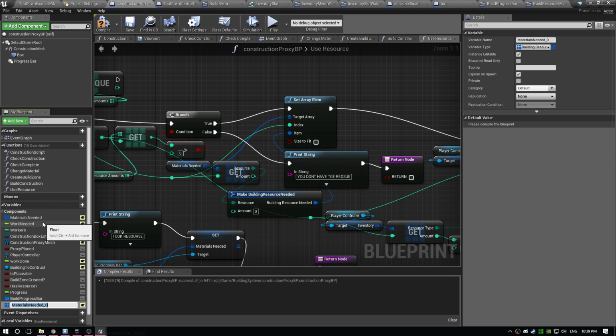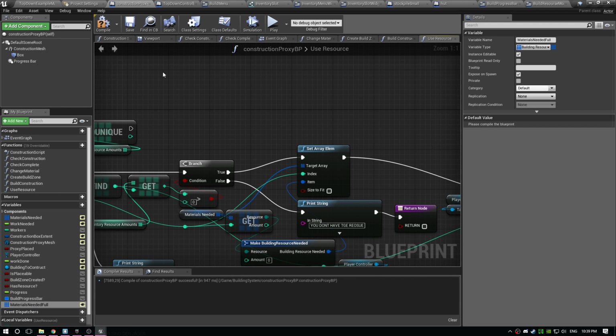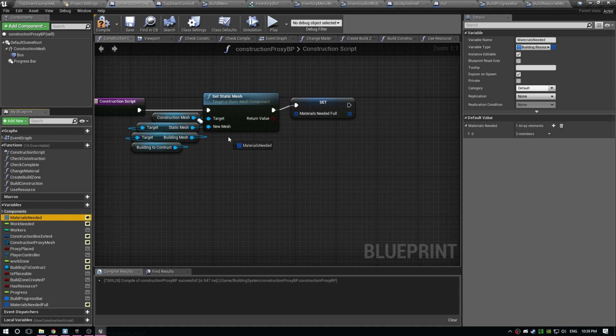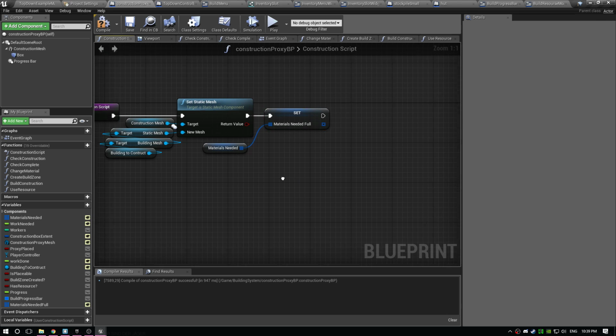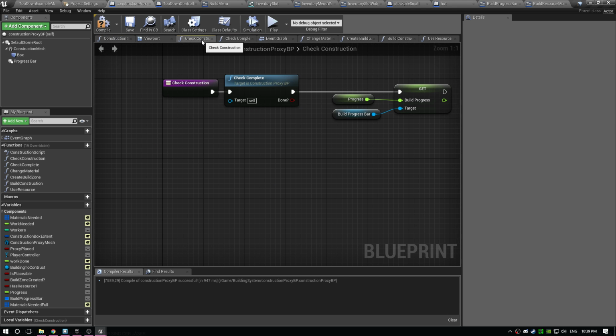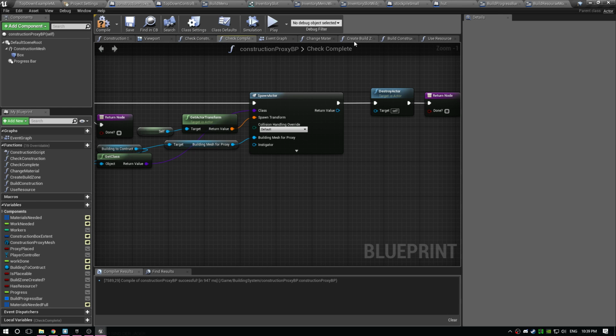Yeah, I'm going to make another one of these. And this will be materials needed full. It's just we need like a full set. So on construction, I'm going to set materials needed full to just materials needed. Slight data replication, but I want to see if we can get this to work before I end the stream tonight.